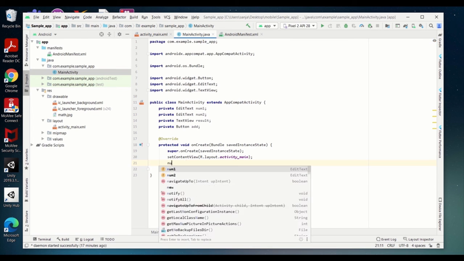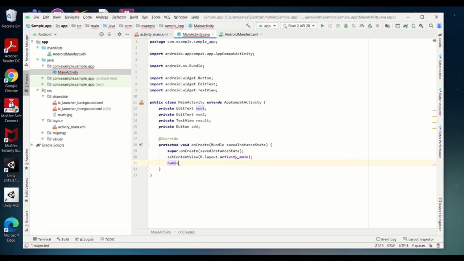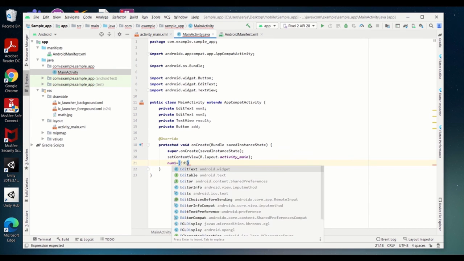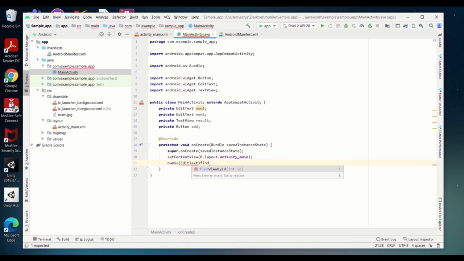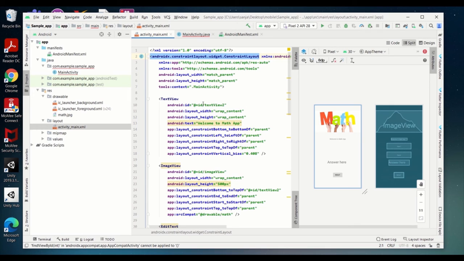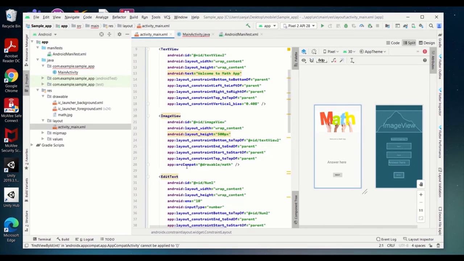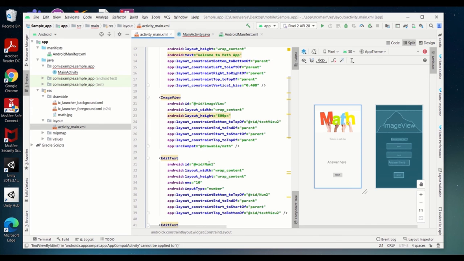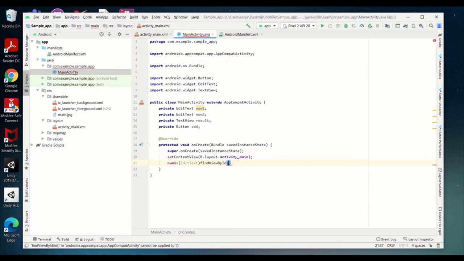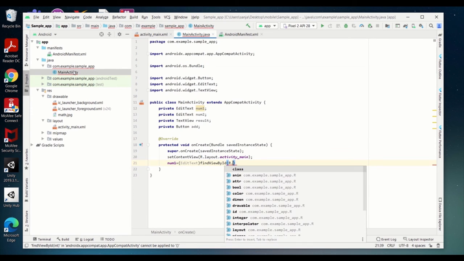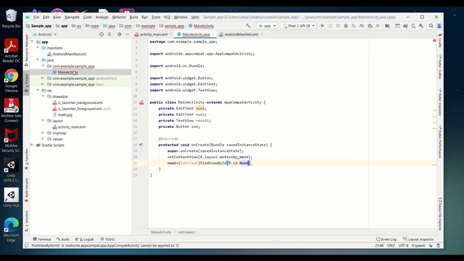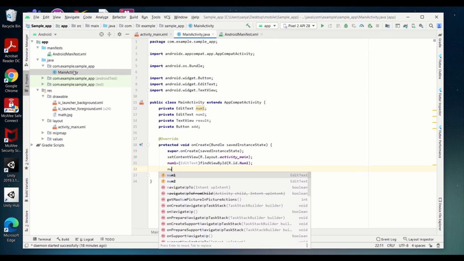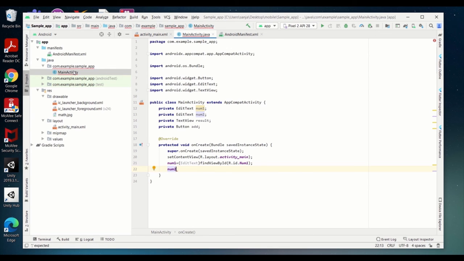So what I do is we have the first number, which is equal to, this is the edit text, and then findViewById. As you can see here, this would be the id, right? So we have the edit text ID as in num1. So for the view ID, we put R.id.num1. This will be the first one, and then let's do the same for the second number.